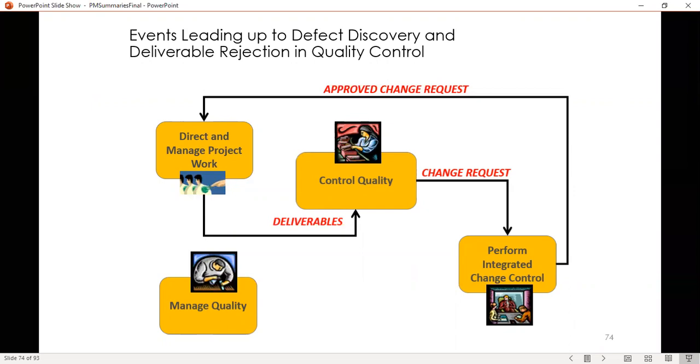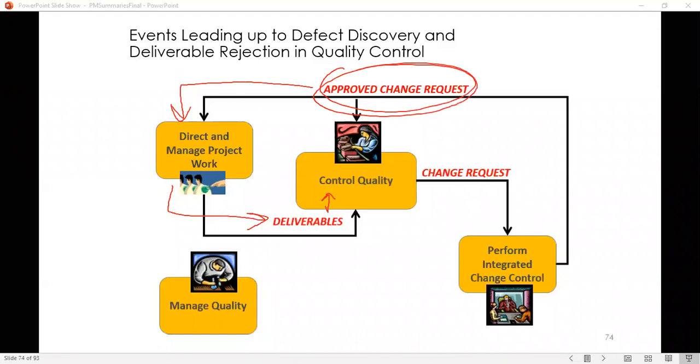And if it's approved, that becomes an input, not only to direct and manage project work, but it also becomes an input to control quality. And I'll show you why that is the case. If you approve a change request and you are reworking things, when you are checking the rework that you did from this approved change request, you've now reworked it into the deliverable. You also need to be checking it against this approved change request, not the old project management plan, not the old specs, but the new ones.